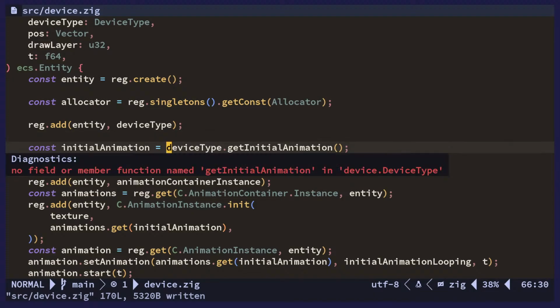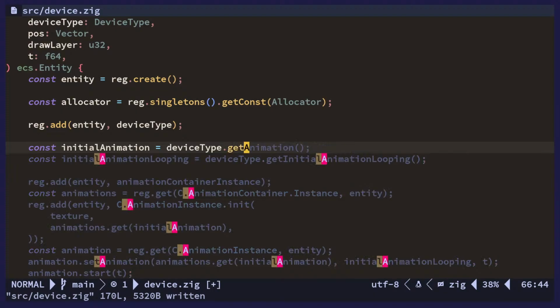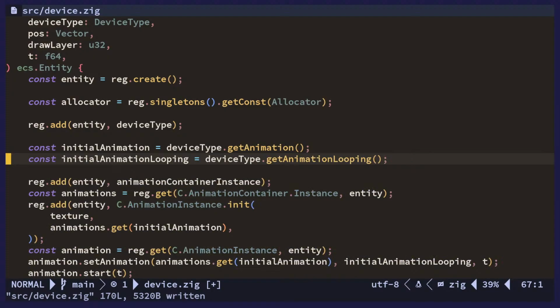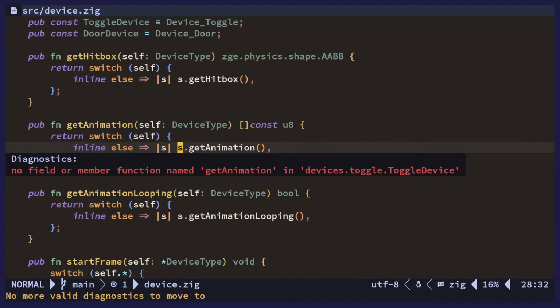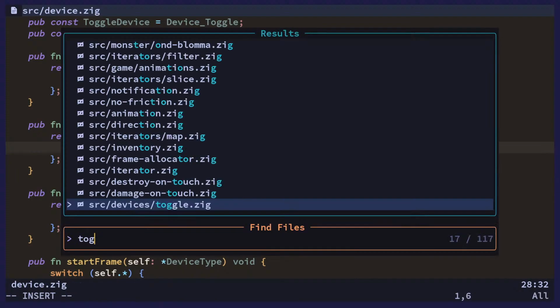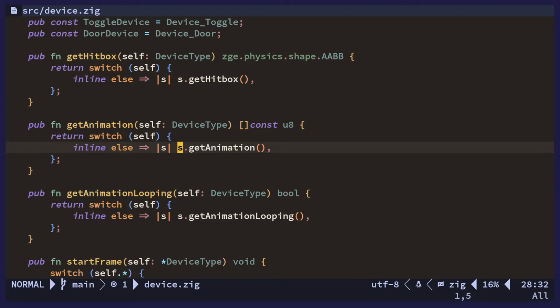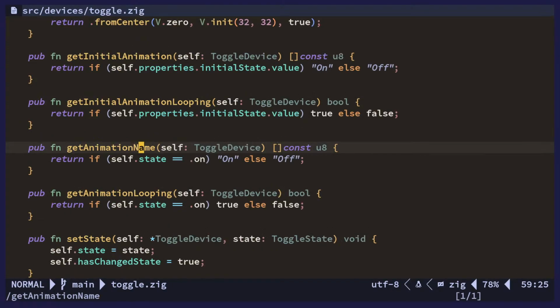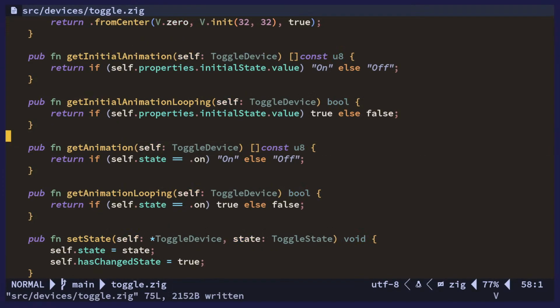No field or member function named get deletion. Yeah. So this would be get deletion list. Okay, there we go. That should do the same thing, really. No thing called get animation toggle device. What? Oh yeah, it's called get animation name. So let's just call it this. Remove these.